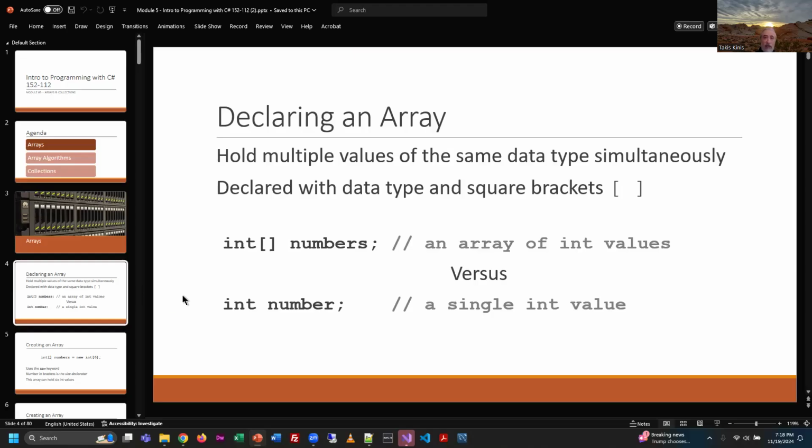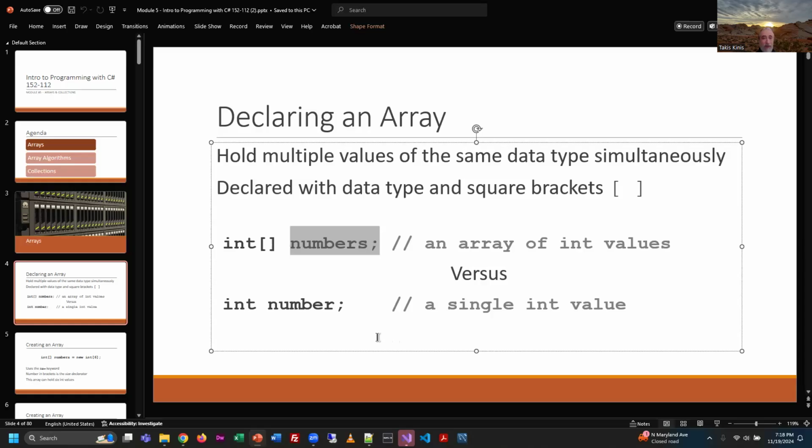So look at the declaration here. We're still declaring a data type of int. In other words, the array is going to hold integers, but the square brackets tell us it's an array, meaning it's a variable that's going to hold more than one value. It will be numbers, as the name will designate. There's nothing being put in this initially, right?